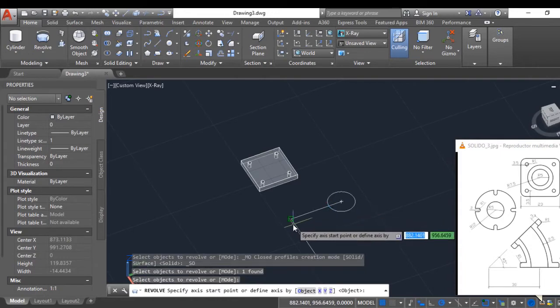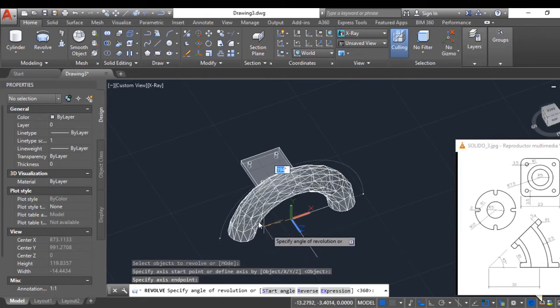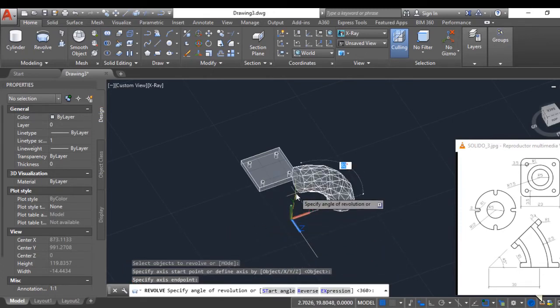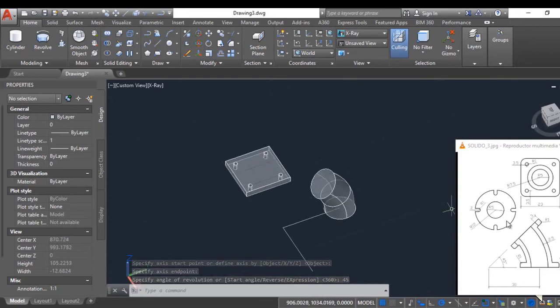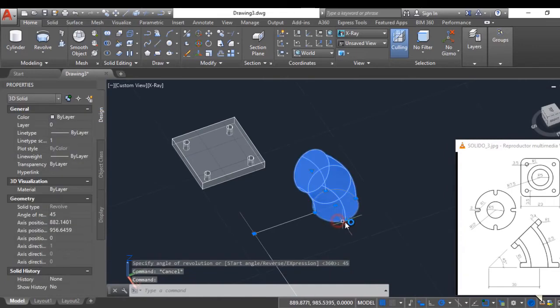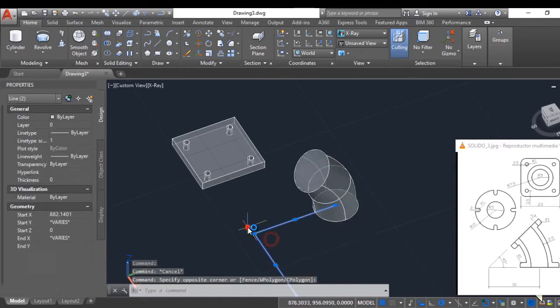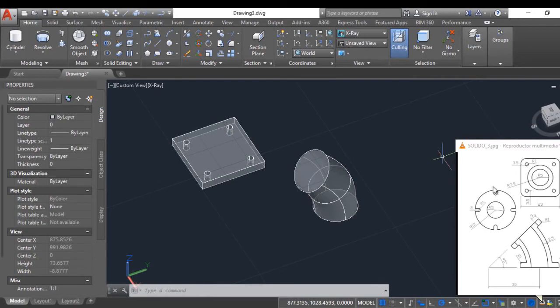And then it asked me to choose the axis, and I'm going to choose this axis. As you can see, I'm going to create this solid in a circular way, and it asked me to type the angle. The angle is 45 degrees, and I already have it here. So, this figure with the outer radius. This radius is 7.5.